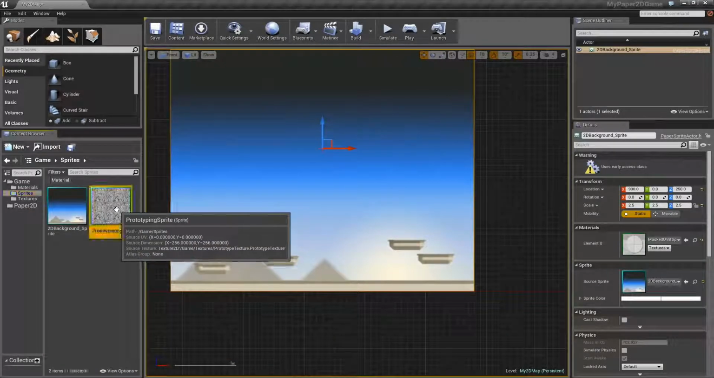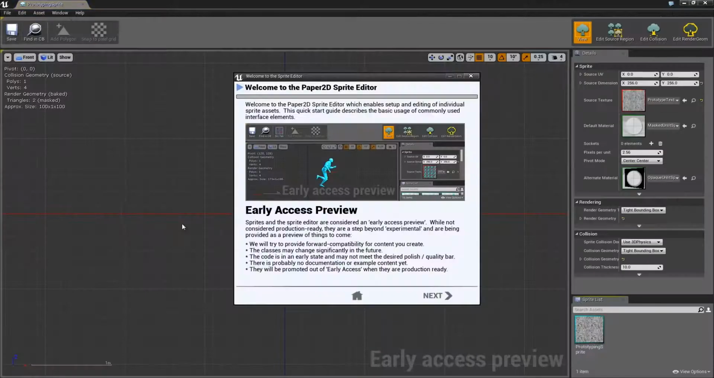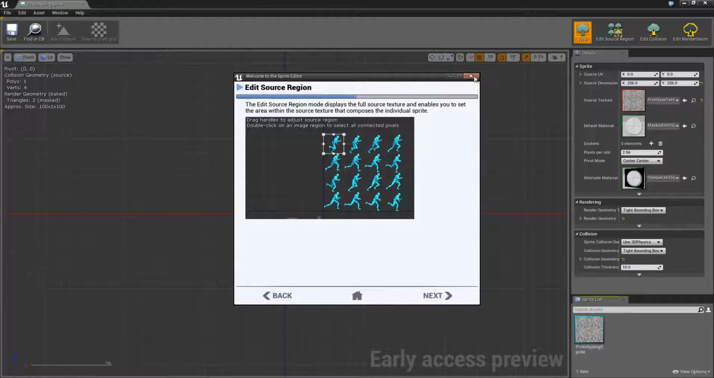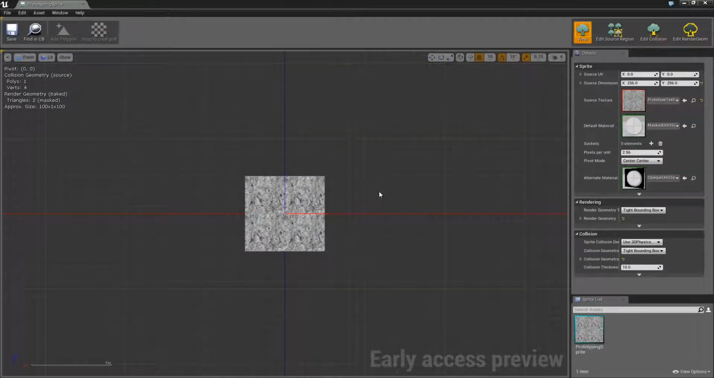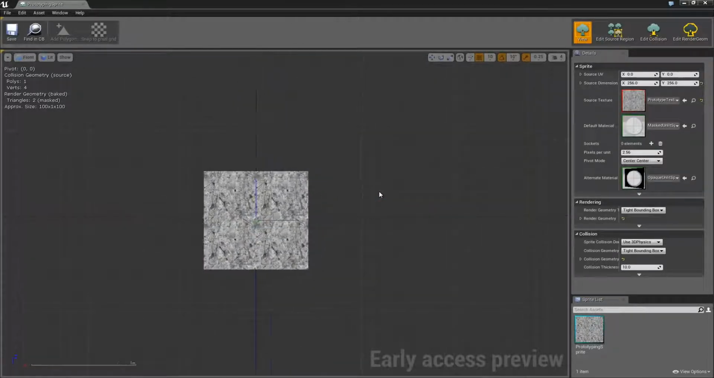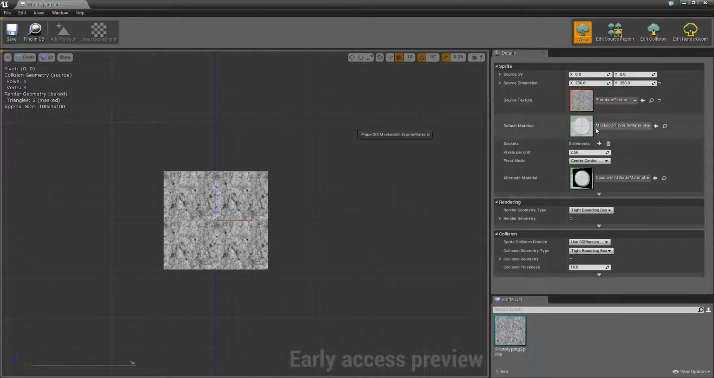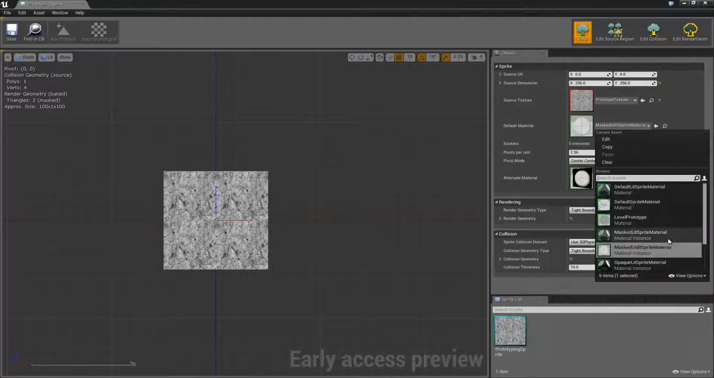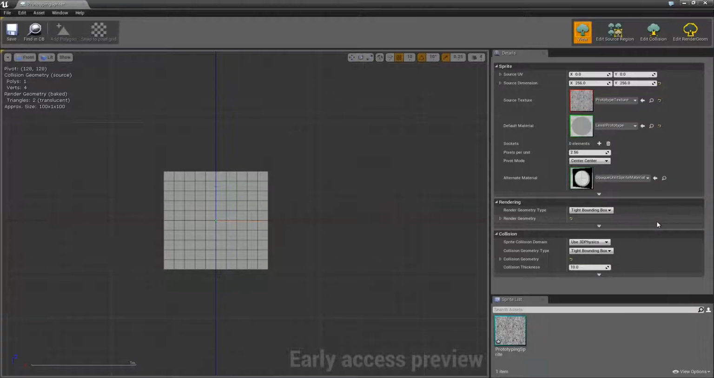Now we're going to make a couple of changes to this. So if I double-click it, this is the Paper 2D Sprite Editor. It'd be a good idea to flip through these different tutorial windows if you'd like to know a little bit more about this editor. For now, we're going to go ahead and close it because I'll be talking about a lot of that here in this video. Now, a couple of things. First off, we have the source texture that's already set up, which is all well and good, but I want to change the default material from the masked unlit sprite material instead over to my material, which is called level prototype. So we'll just switch that out.